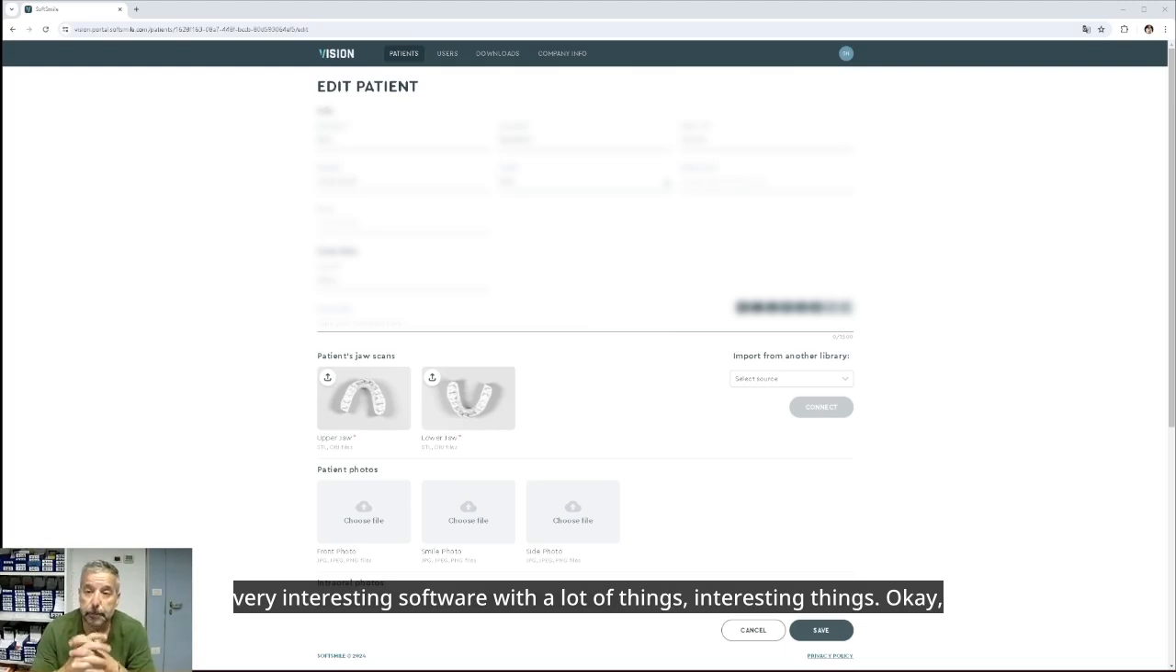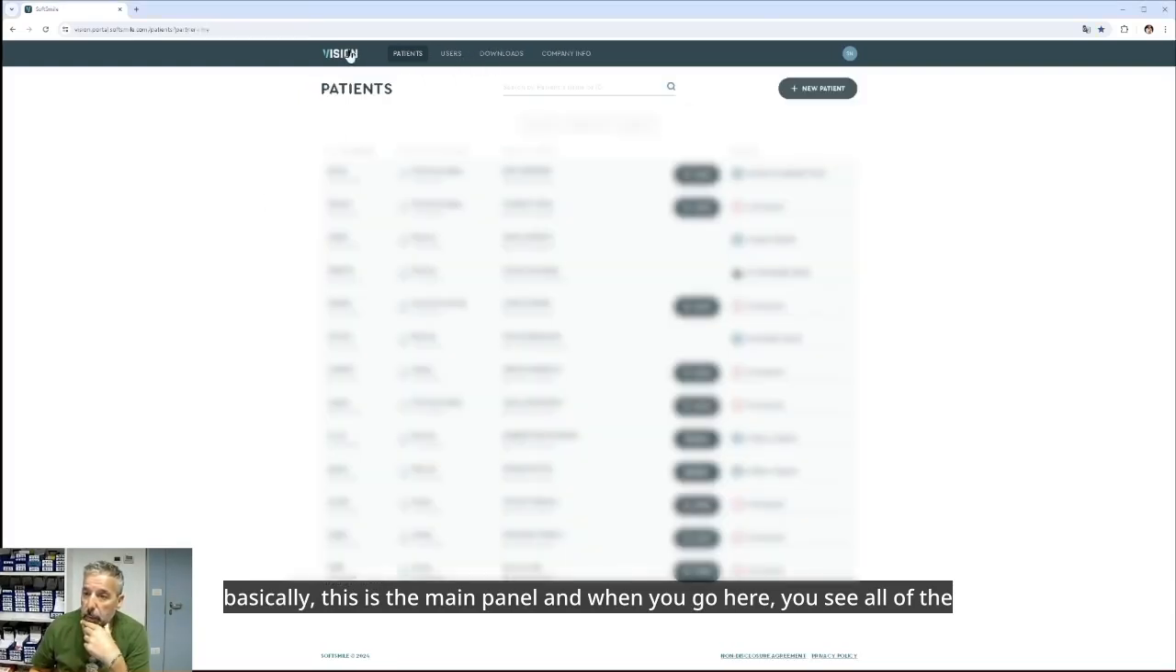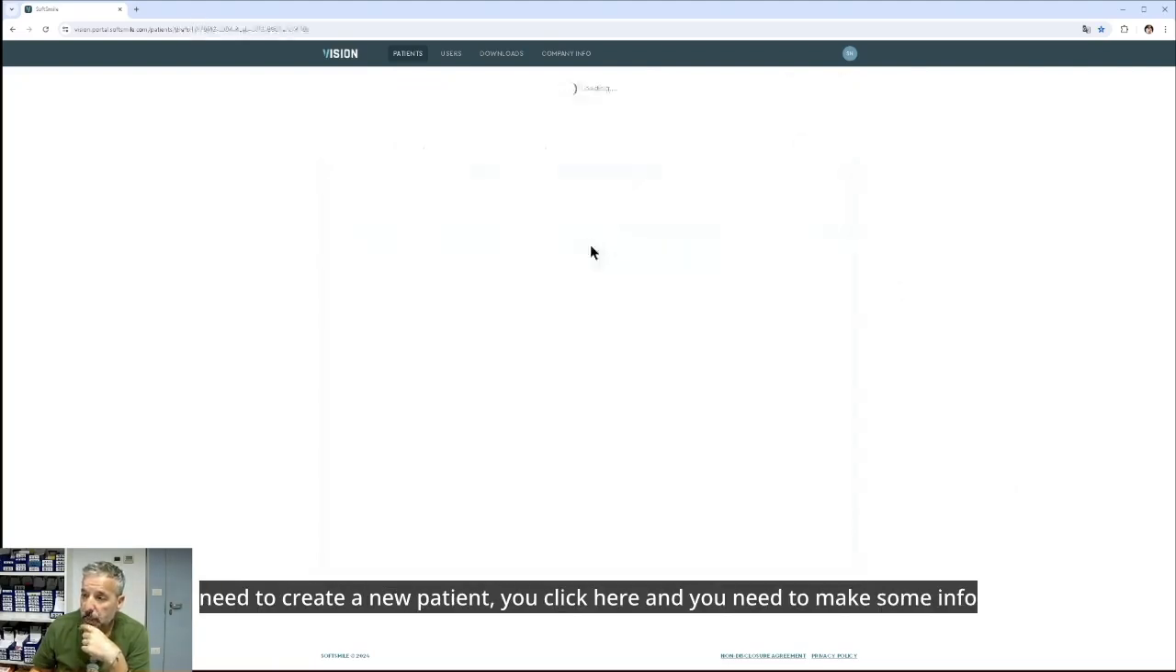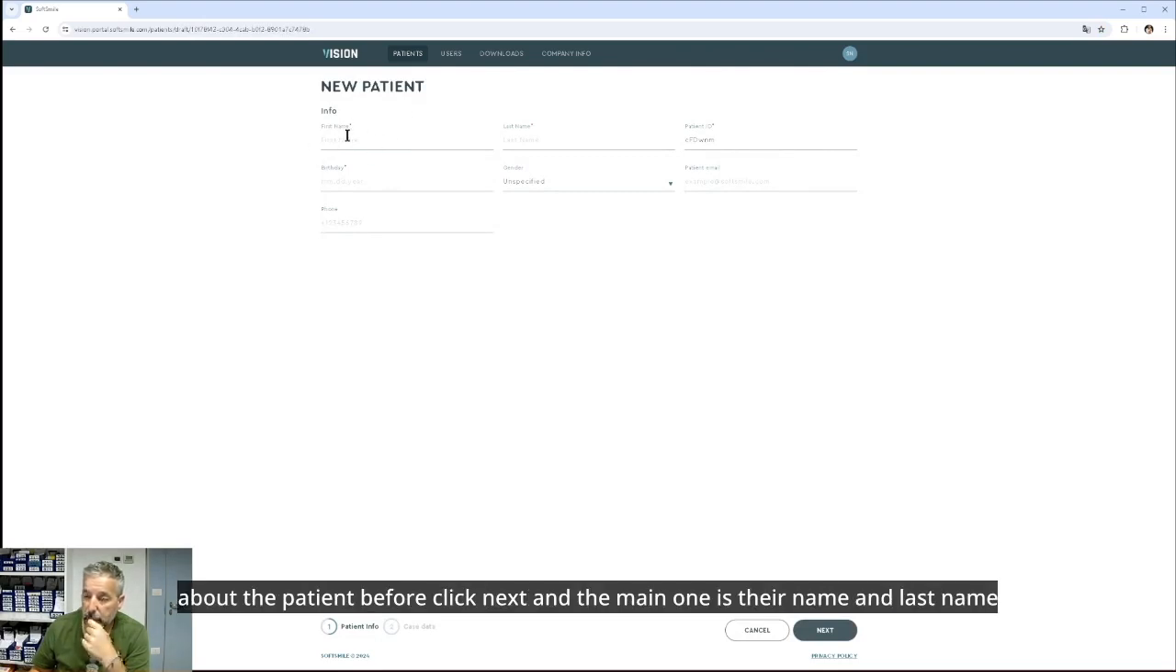Basically, this is the main panel, and when you go here, you see all of the patients inside. Later, I will talk to you about the assignments. When you need to create a new patient, you click here, and you need to enter some info about the patient before clicking next. The main ones are name, last name, birthday and gender, and also email if you want. The software also prepares a special ID code for you.